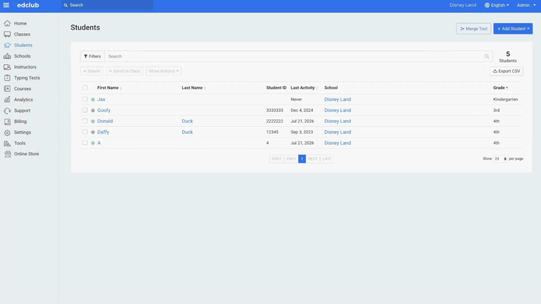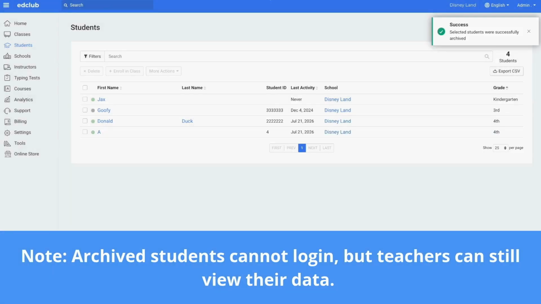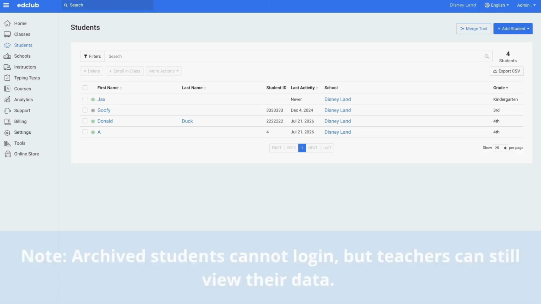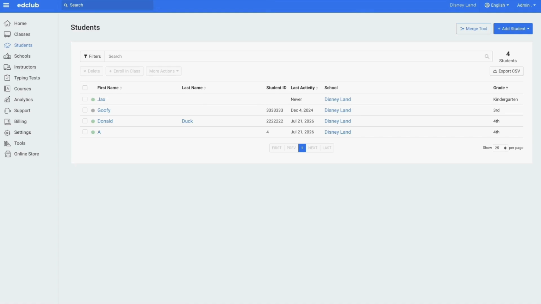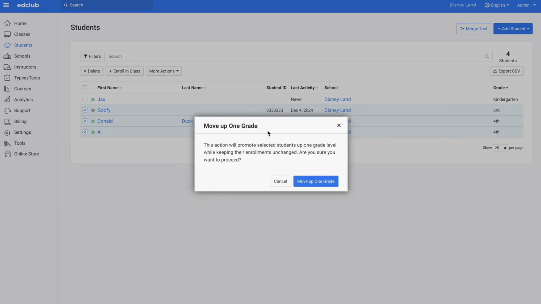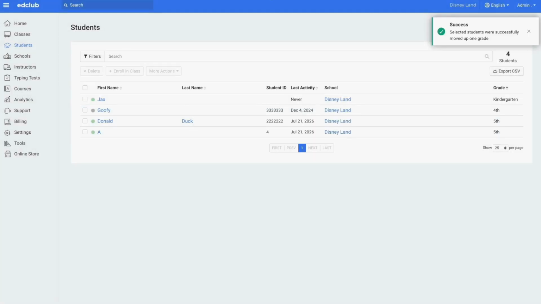Another option is to archive your students. To archive, select the students and then click More Actions and Archive. Students who have been archived will not be able to log in, but you could always go back and restore them or view their data. Once you have deleted or archived the appropriate students, you can then select your remaining students and click More Actions, Move Up one grade. If you have any students with an unassigned grade level, their grade level will stay unassigned.